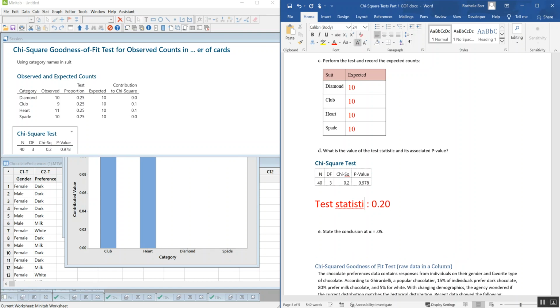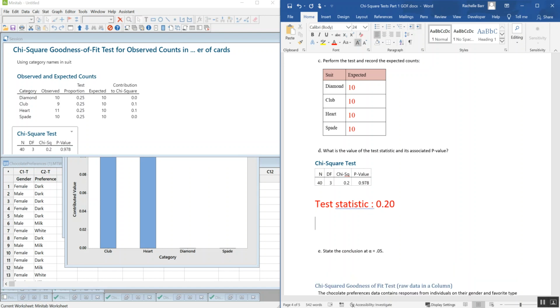I didn't finish writing this word. Not statistics, there's only one of them. And then the p-value is 0.8978. That's huge, much larger than 5%. So large, we're going to fail to reject.